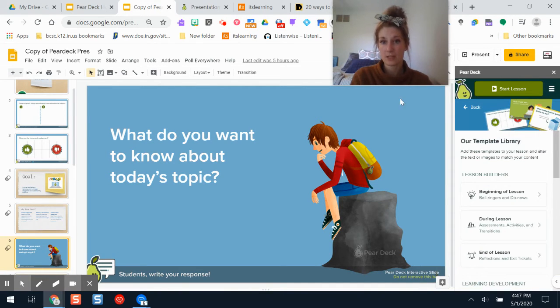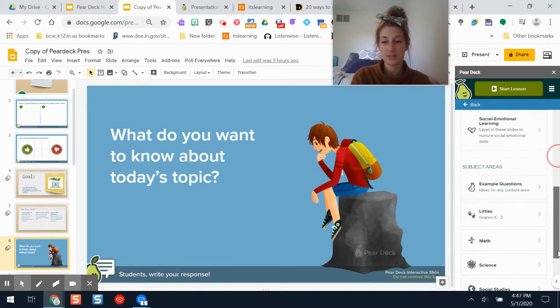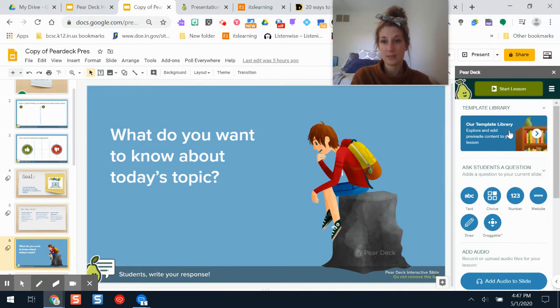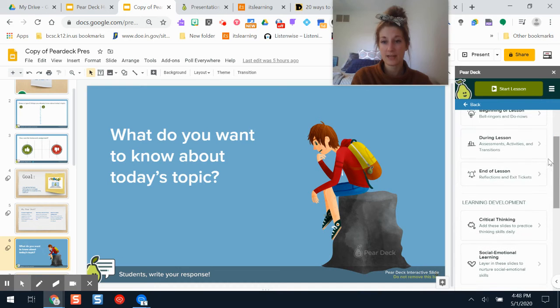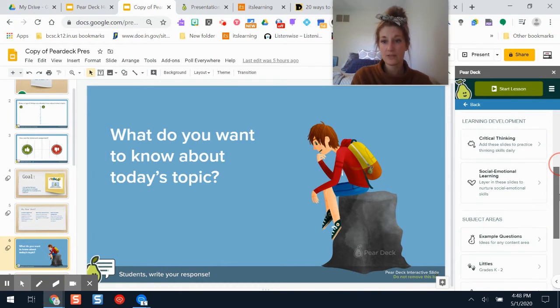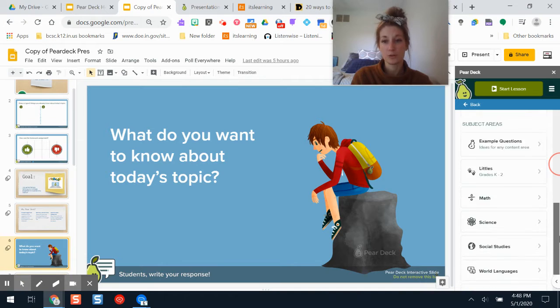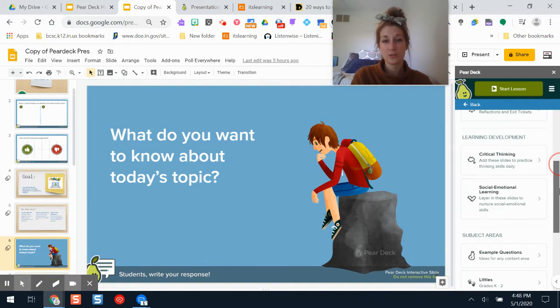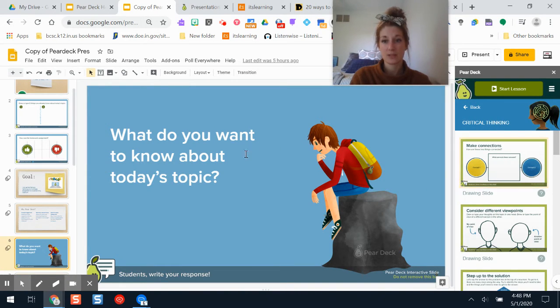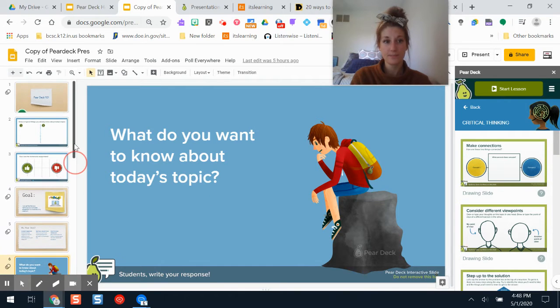To add a PearDeck question or to browse the sample questions they have there, go to the template library, which has all the different questions you like, and they organize it by beginning, middle, end of a lesson, critical thinking, social emotional learning, subject area. There are tons of questions there, and you have the ability to type your own questions and insert ones that you've made. For the sake of this example, I'm just going to use a pre-made one. So what I did was I selected one of these topics and just clicked it to add it into the slide. Whenever I finish doing that and I'm ready to start my PearDeck learning session, I'll do start session.